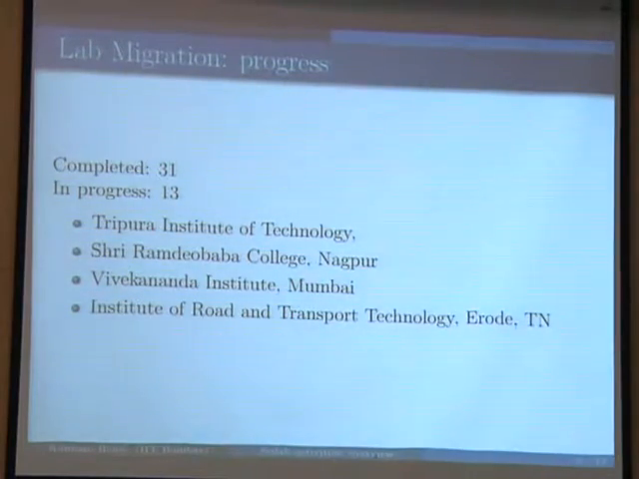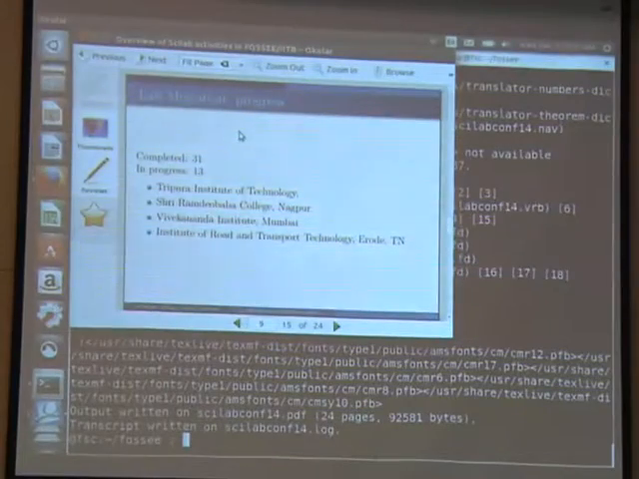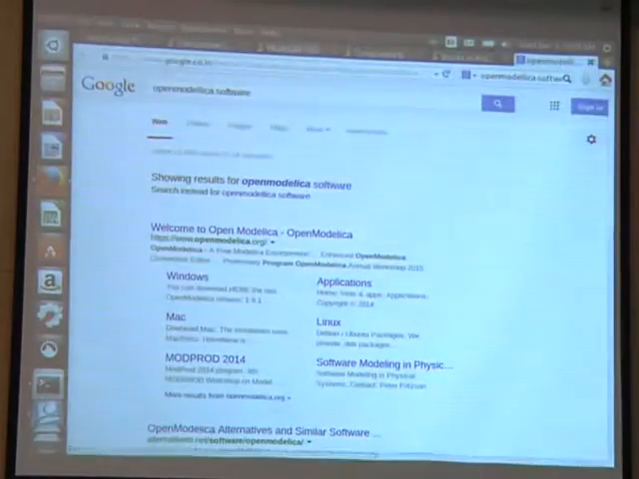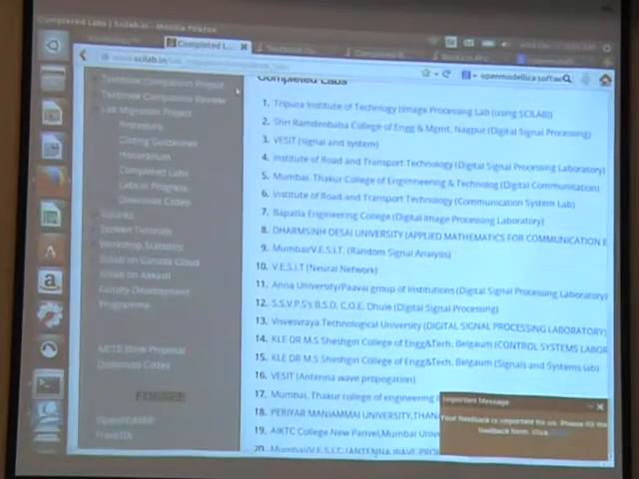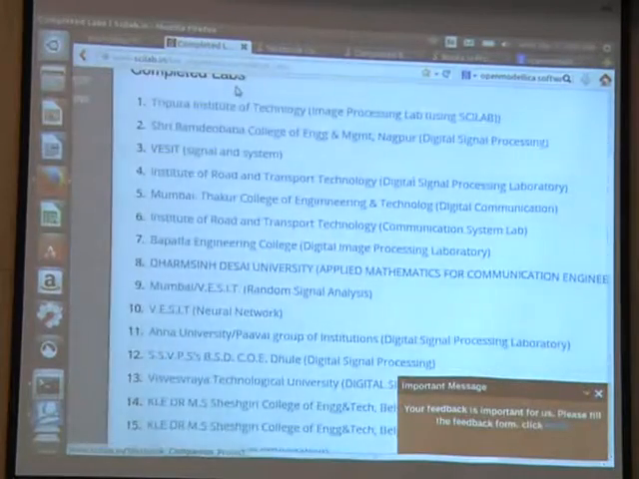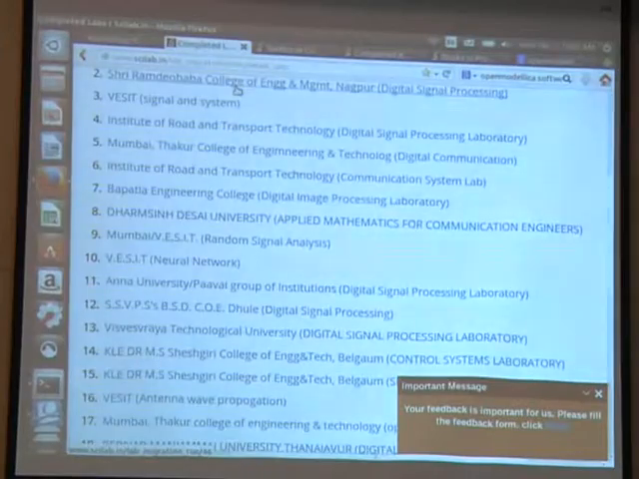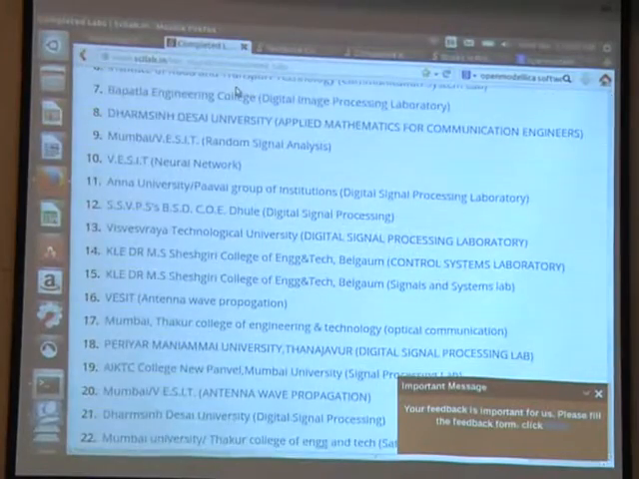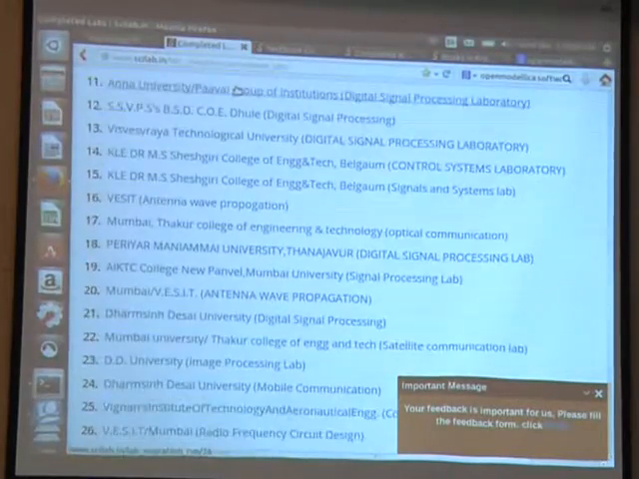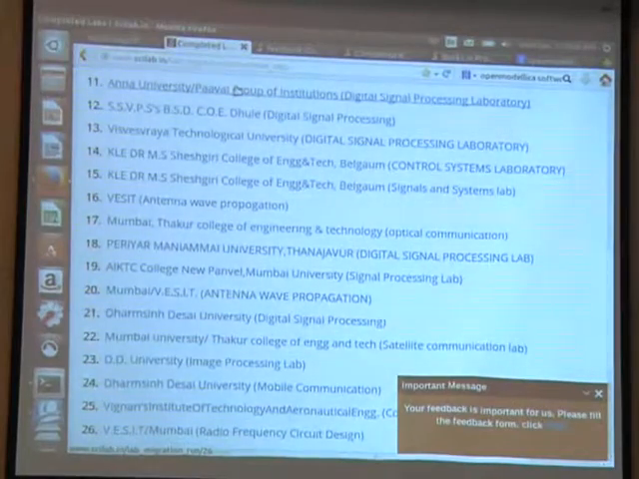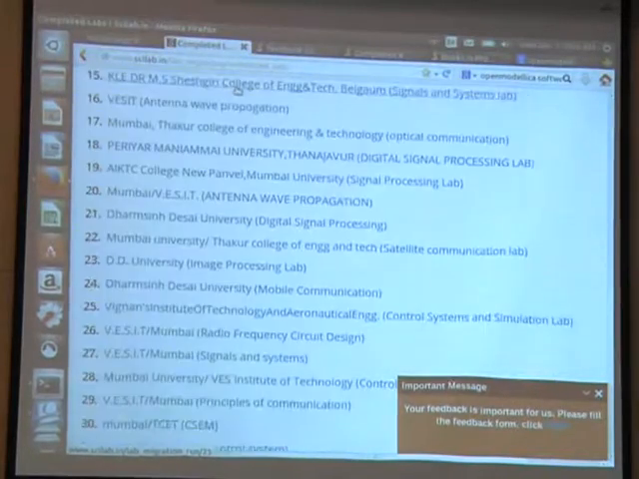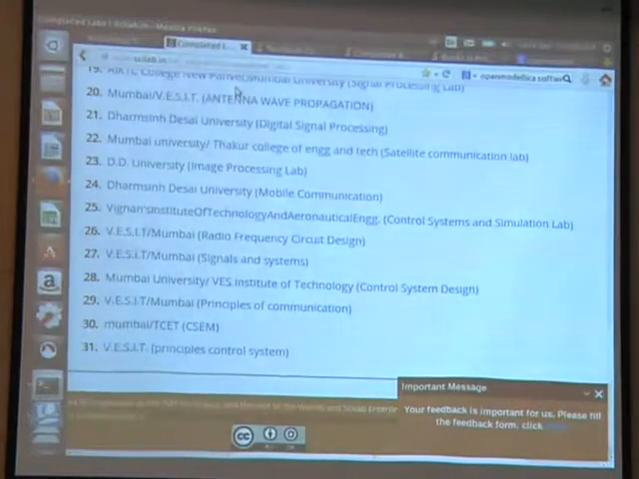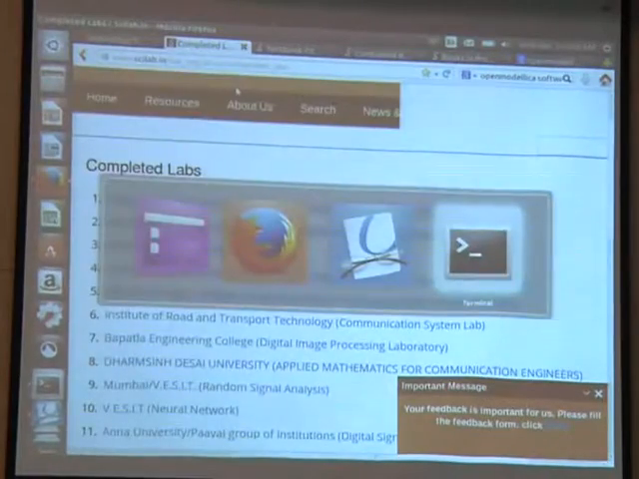I am not able to list all these colleges; these are just some. Let me just go to the website. This is a list of colleges that we have. There are some other colleges who have also migrated, but we don't have their code yet, but they have been using Scilab in their labs. Typically one college might have 3-4 different labs. So this is where we have involved the colleges.